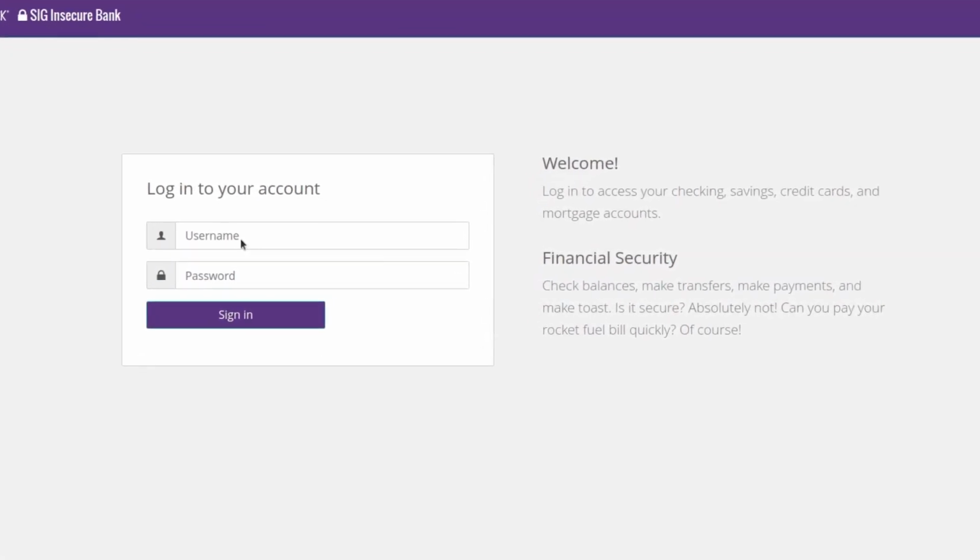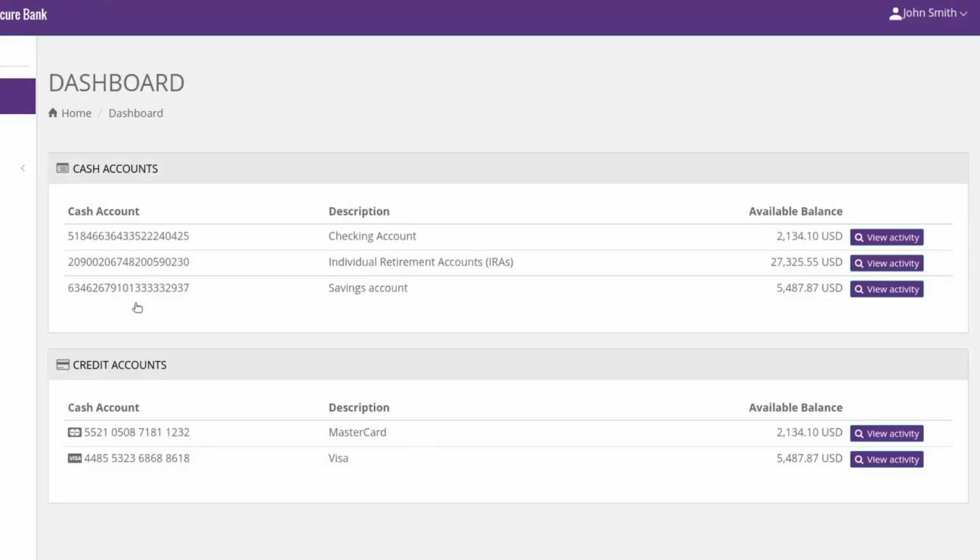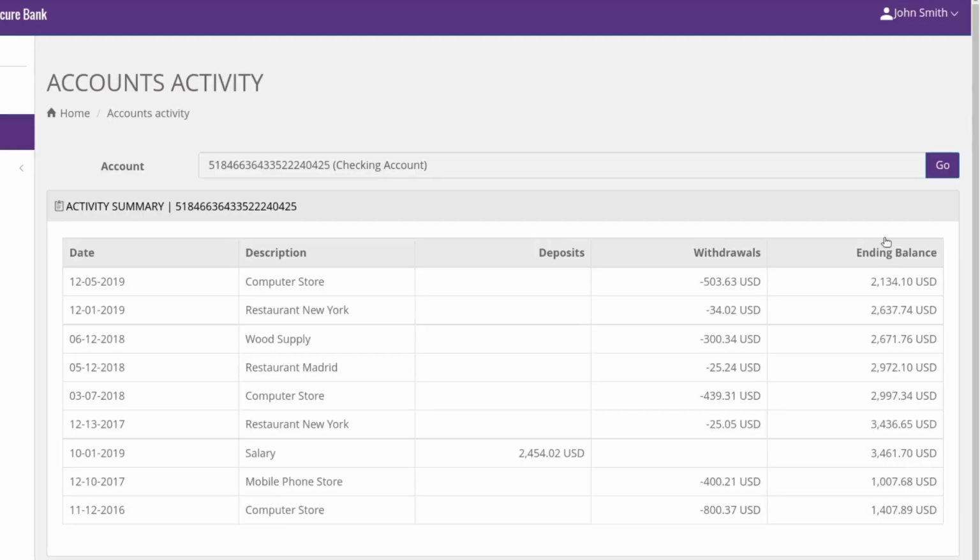If we log into the application as John, we can see the accounts that belong to John, and we can view activity on those accounts. So here we'll take a look at his checking account and see what he's been up to. I'm going to copy this account number and we'll use it later.